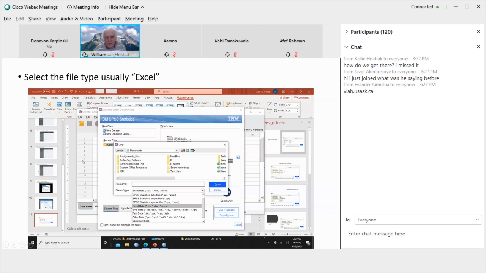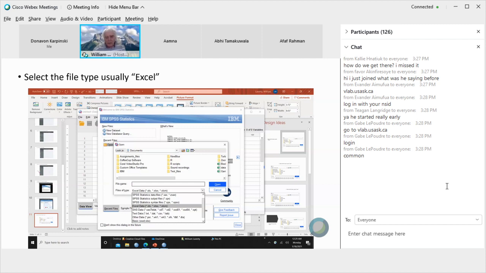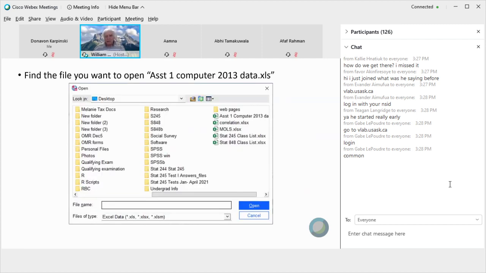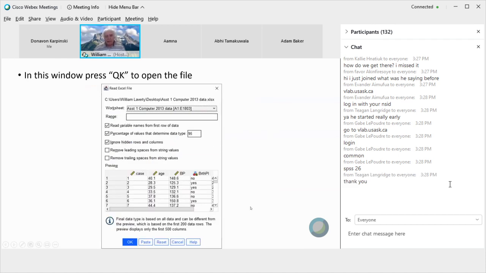So here comes the dialog box that's going to open up a file. You click on the type of file you want to open up. And then you search for the file that's of that type. The one I'm going to look at is assignment 1, computer 213 data. Open up that file, and up comes this window.